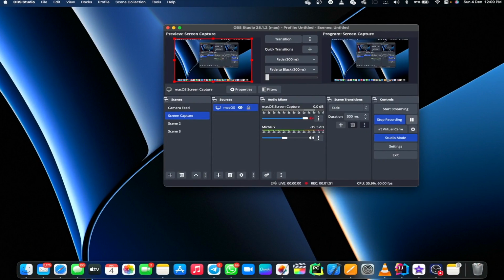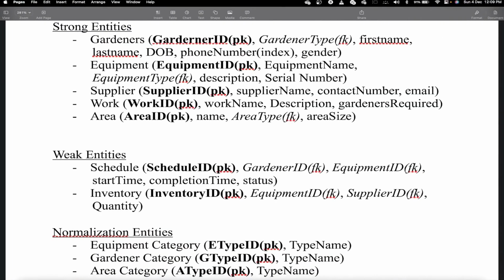To make sure these functionalities work, a foundation must be laid. That means a logical database must be created. Now, the logical database has been divided into 3 subsections, which are the strong entities, the weak entities, and then the normalization entities. The strong entities have 5 tables, which are the gardener, equipment, supplier, work, and area.